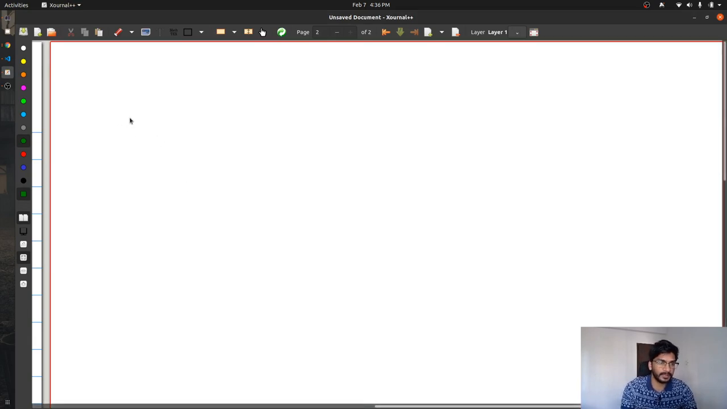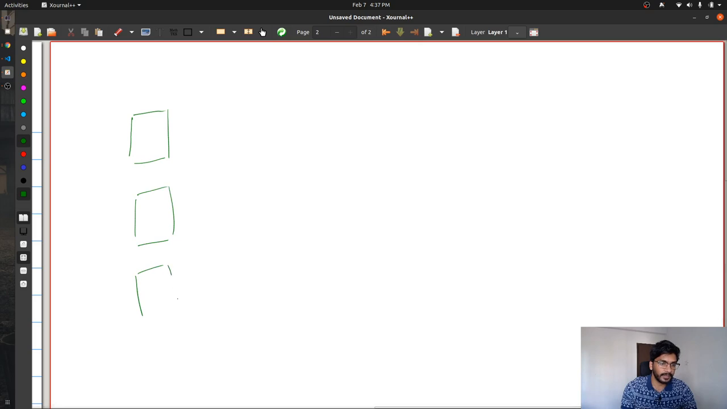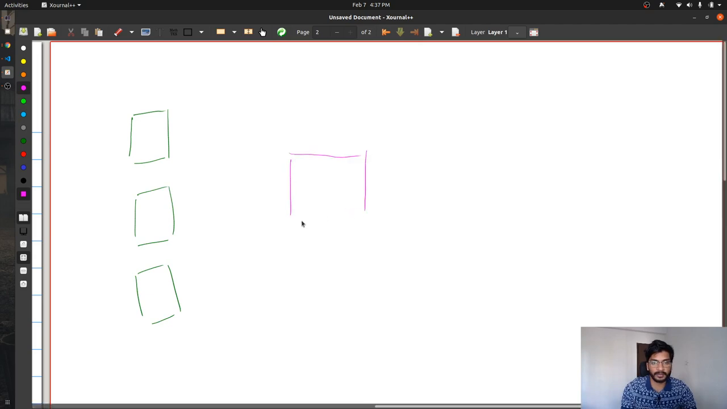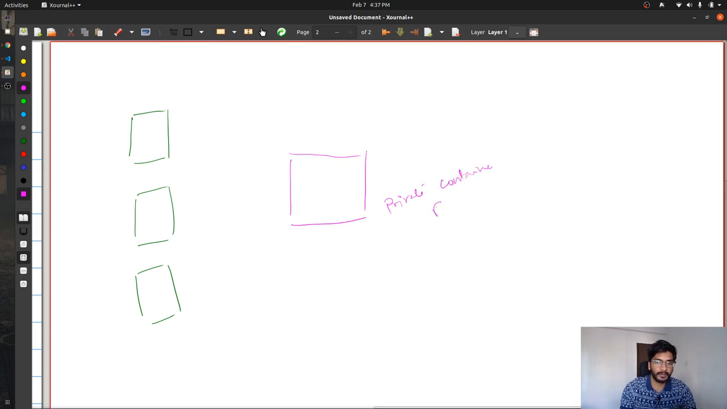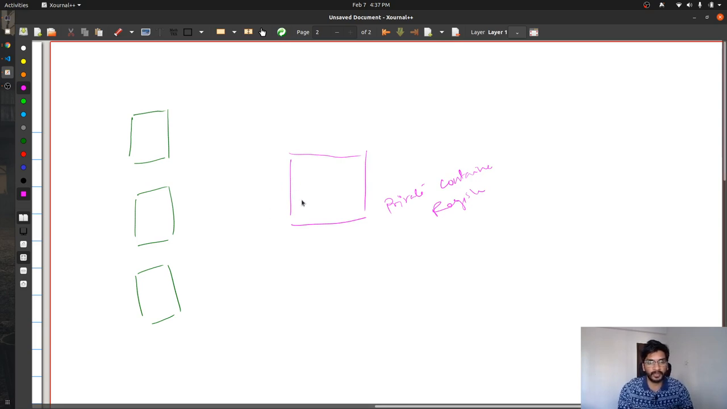So let's assume we have a 3-node Kubernetes cluster up and running. And what we have done is we have created a private container registry. Let's name it private container registry. And let's assume we have pushed our application's container image library into this private container registry.